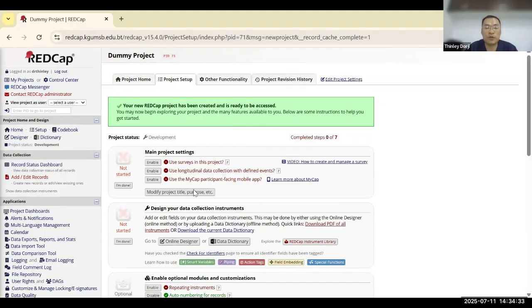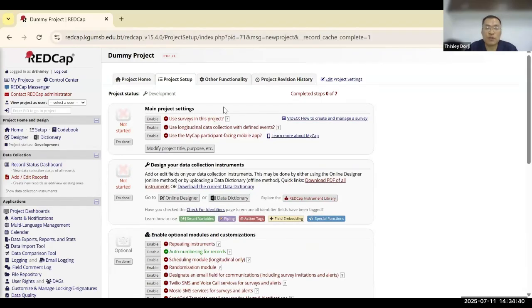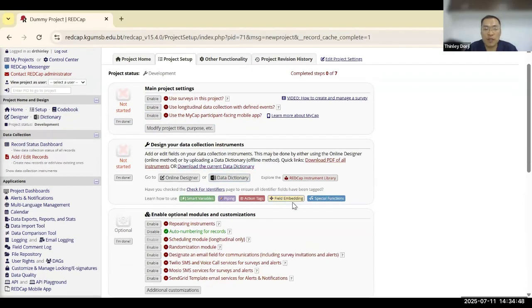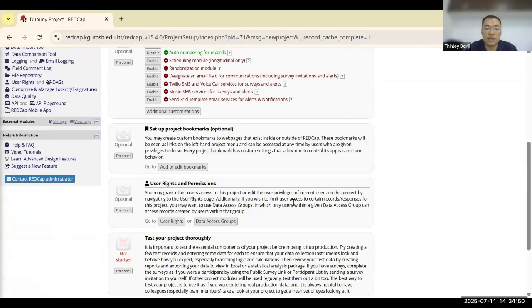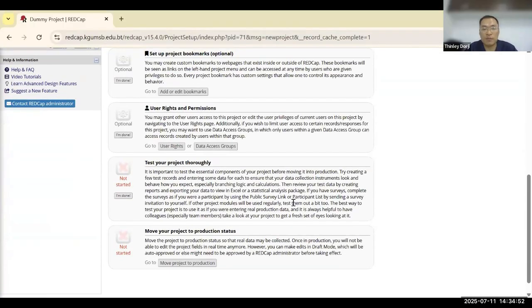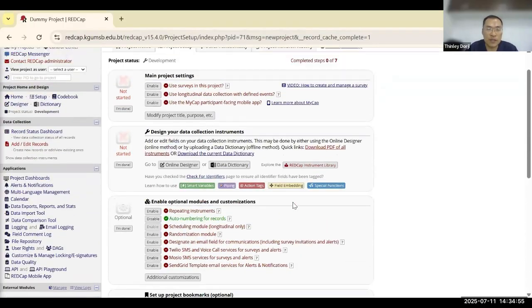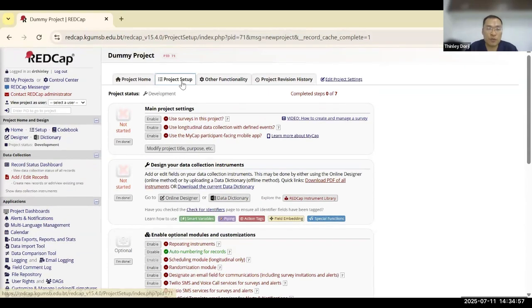Right now you're in the project setup dashboard. When you scroll down, you will see first the main project settings. This is important because at the end, when you're done, you can click and this will become a tick. How to design your instrument, you will go here. When you scroll down, there are certain features, and I'll come to it at a later point. Right now, you have created your project, and now what will you do? You will have to go to design your data collection instrument.